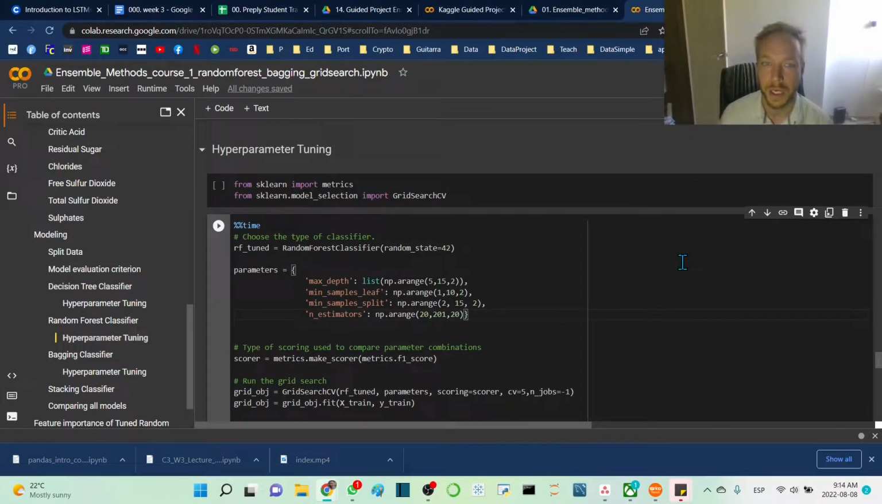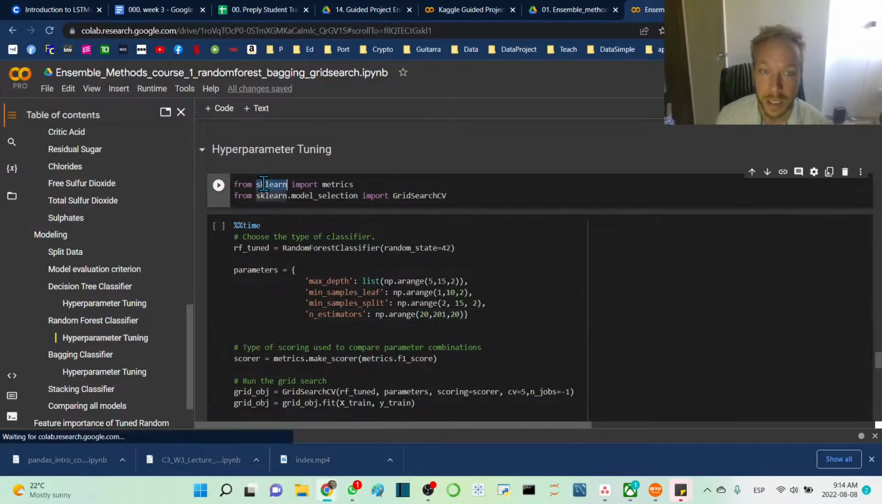Today we're going to look at how to do a grid search with sklearn. So two libraries, or two sub-libraries, that we'll use. We're going to do sk import metrics, the full metrics library, and we're going to go from sklearn.model_selection import GridSearchCV.